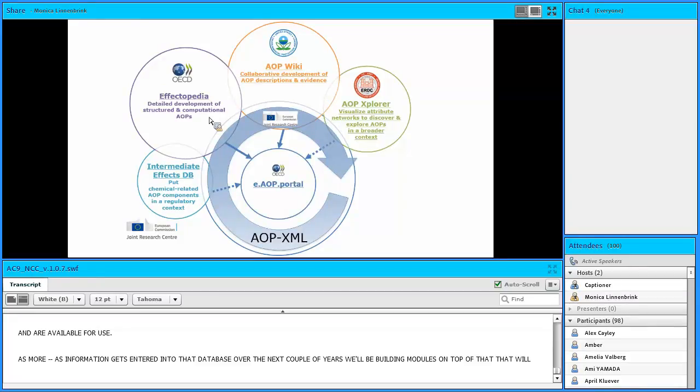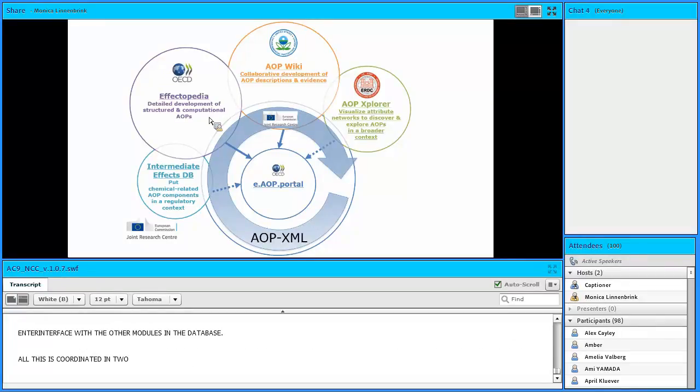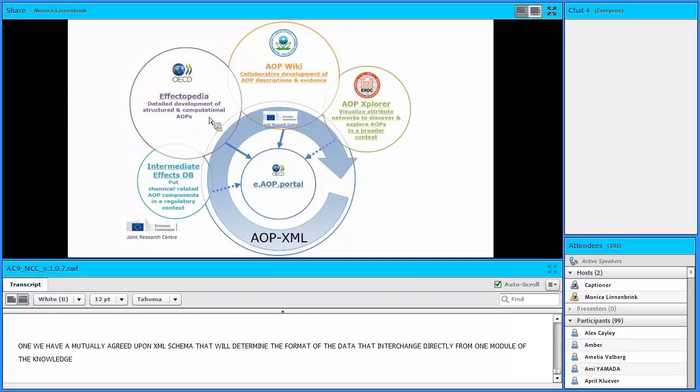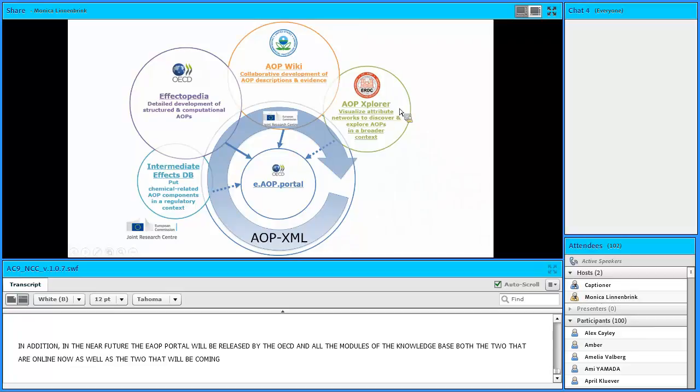All of this is coordinated in 2 ways. One, we have a mutually agreed upon XML schema that will determine the format of the data that interchanges directly from one module of the knowledge base to the other. In addition, in the very near future, the AOP portal will be released by the OECD, and all of the modules of the knowledge base, both the 2 that are online now as well as the 2 that will be coming online later, will be publishing their information into the AOP portal.